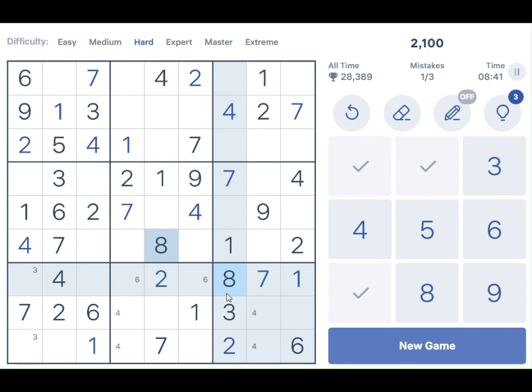Now let us check number 8. There are only 2 cells with number 8. By elimination method, we find 2 cells with potential for 8. We write notes in that cell.